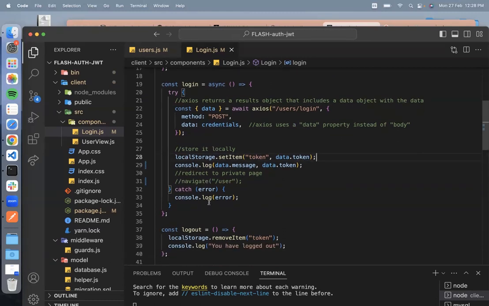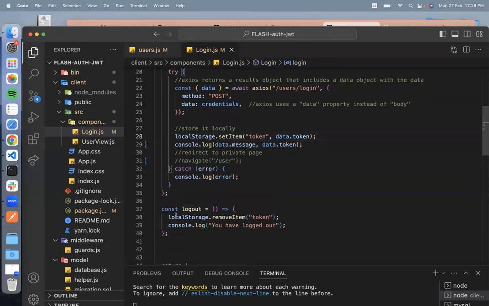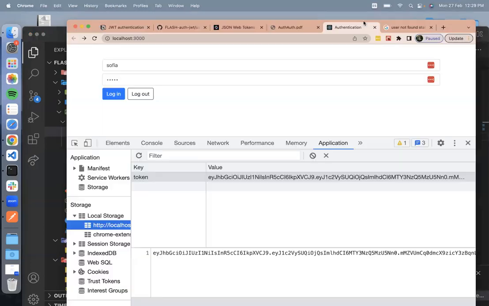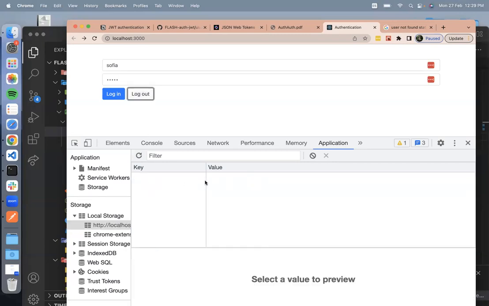Also, I'll quickly show you the logout. So let's say I want to log out. The only thing that logout does is destroy this item. So if I click on the logout button, the only thing it will do is call localStorage.removeItem token, and it will remove this item from the local storage. So this button just clears the local storage. You don't have to do anything. In fact, you don't even have to send anything to the server for logout. If you just remove the token, then automatically you cannot access anything.